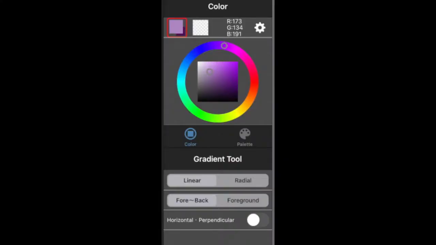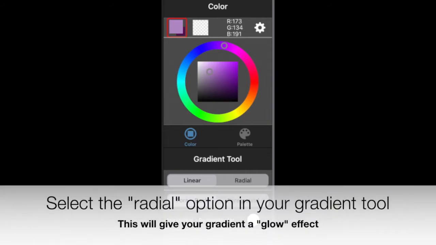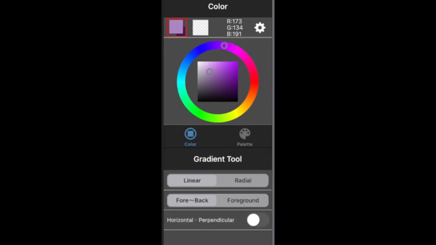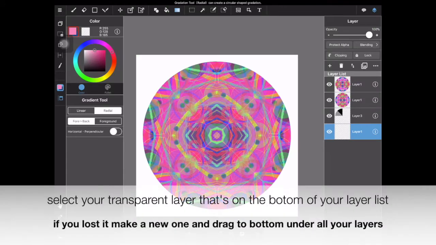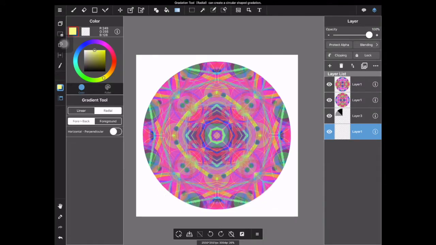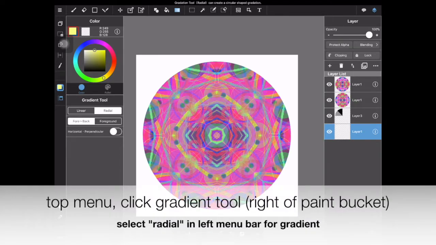So this is your gradient tool dialog box and color picker, and I have the option radial selected for my gradient. This is going to produce a glow effect because we're working in a circle, and then you can just select any two colors that are opposite each other, or two colors that you like to use in your color picker. So you're going to select a transparent layer that's on the bottom of your layer menu, and this is where you're going to be placing your gradient.